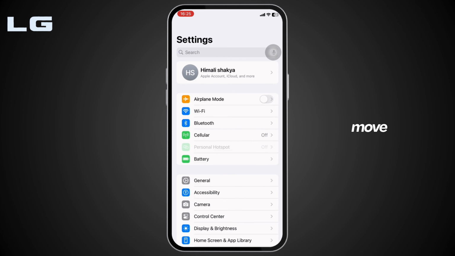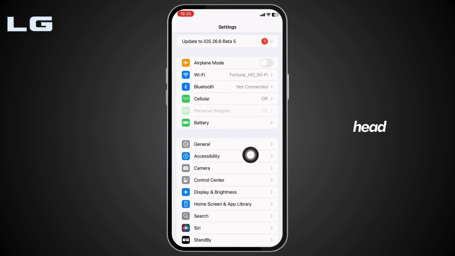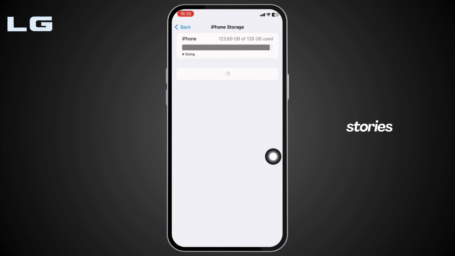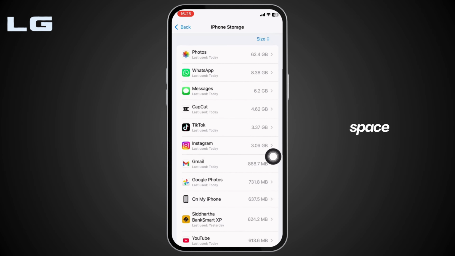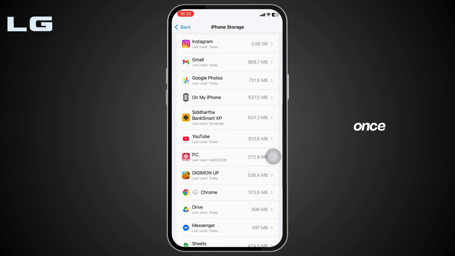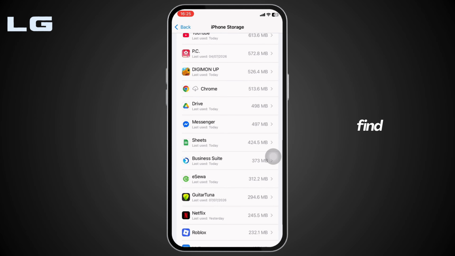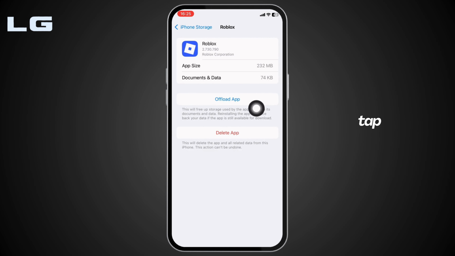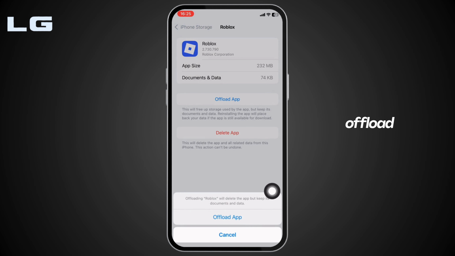Once updated, the next thing you want to do is head over to the settings of your device. Move into general. Head over to iPhone storage. On this page, search for the application Roblox. Once you find the app, click on it. Now tap on offload app and then once again click on offload app.